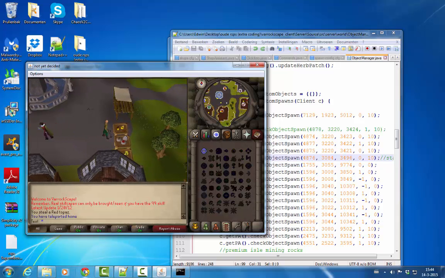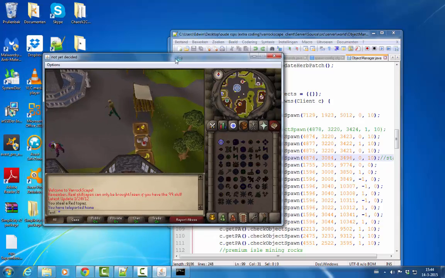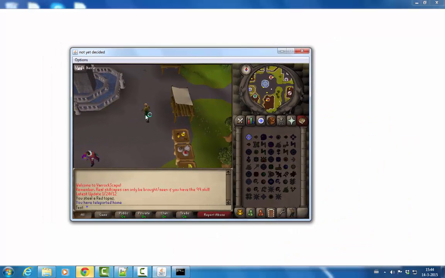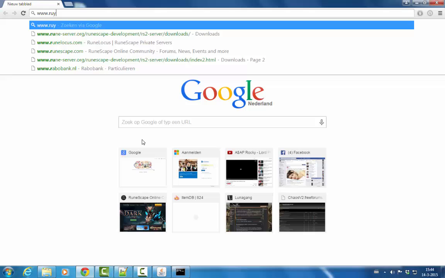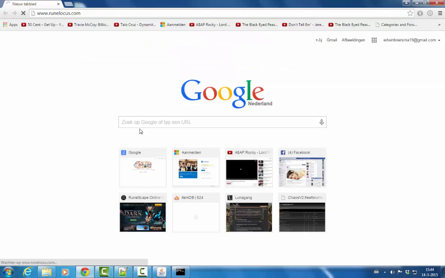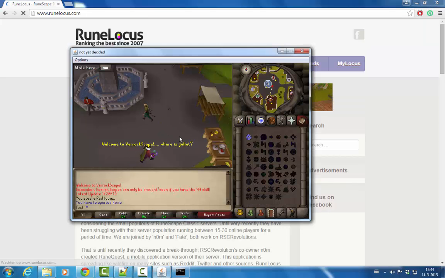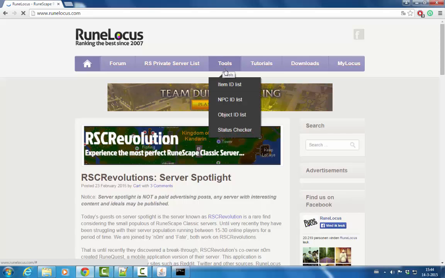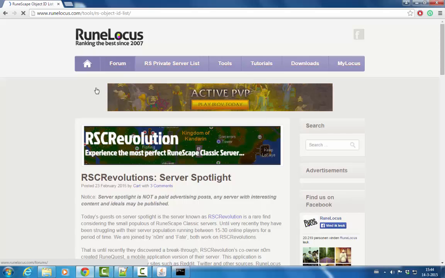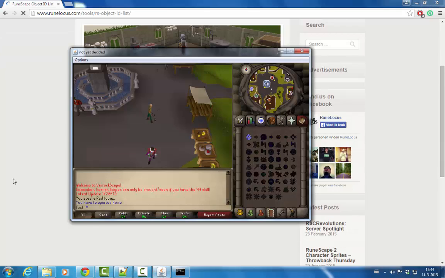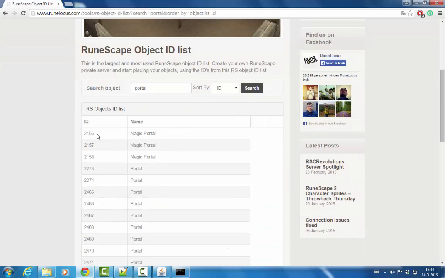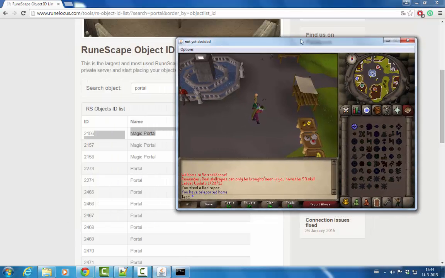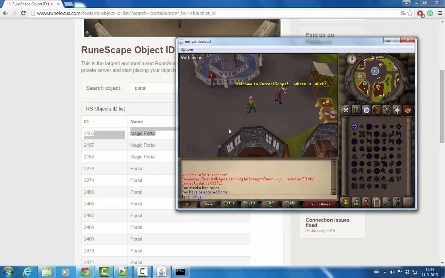Now, to be sure we're doing it all right, we want a completely new object added to the game. So let's take a look at what kind of object we want. First we're going to RuneLocus. And you think, RuneLocus again? Yes, RuneLocus is one of the most handy sites to get any IDs. We go to tools, object ID list. Let's find it out. We want to add a portal, teleports, etc. Now let's see. We're first going to try if this object is already edited in the game or not.